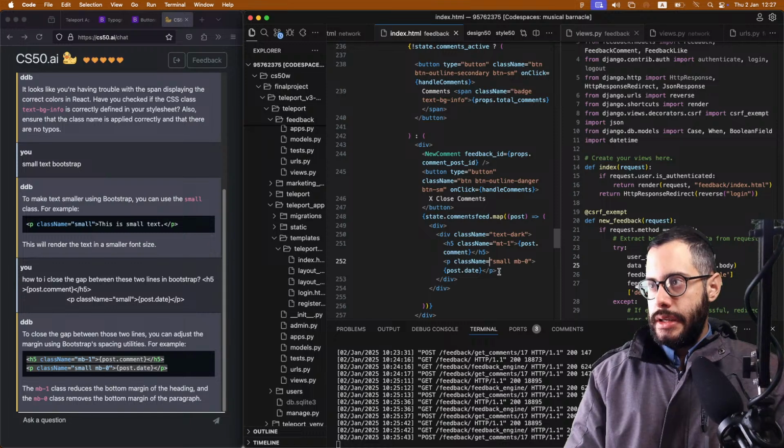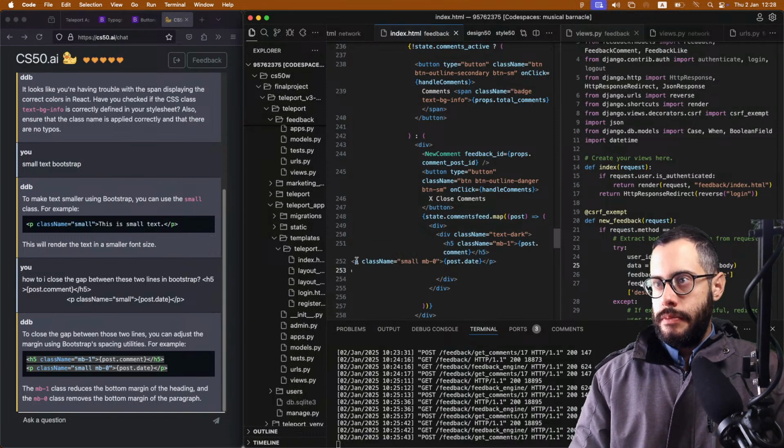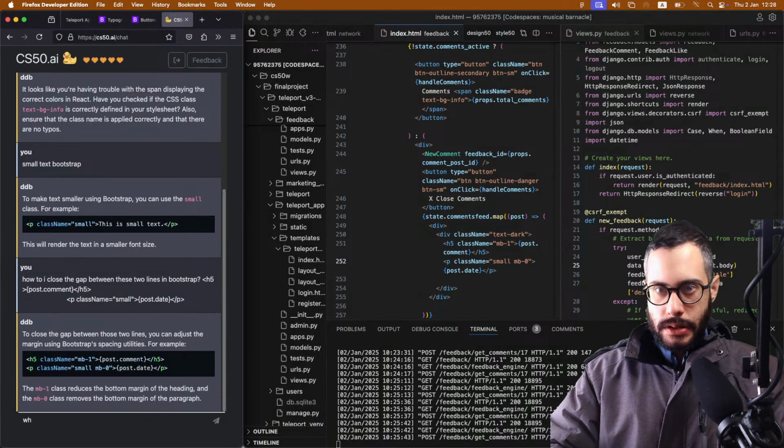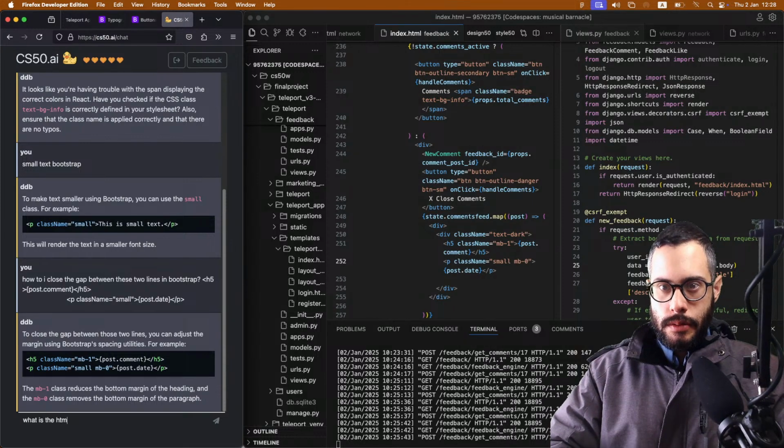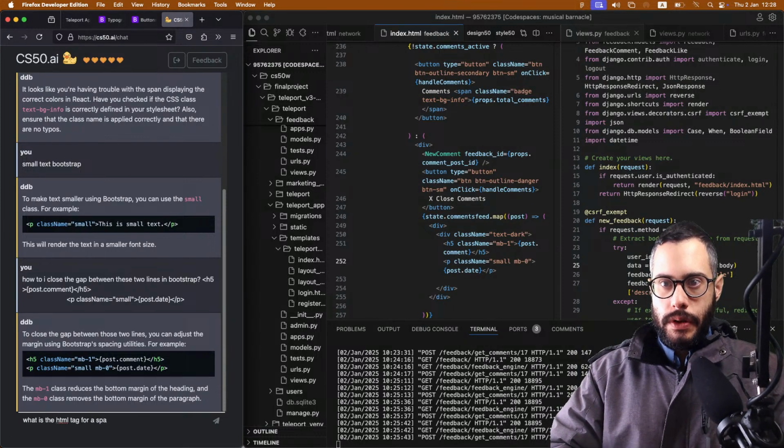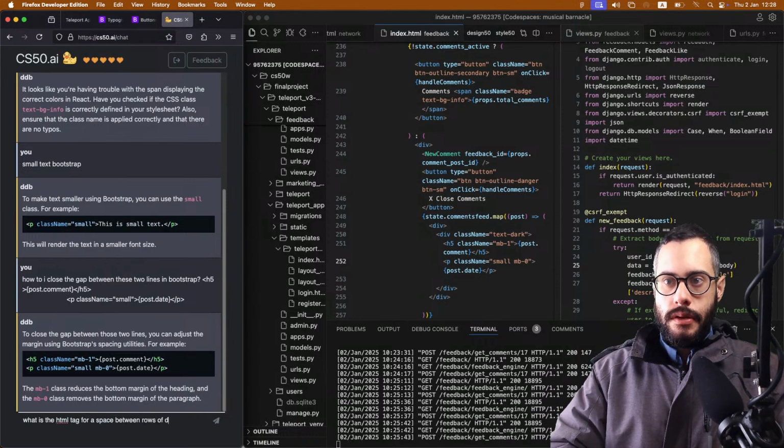So let's try this again. I'm just having a bit of an idea here, which is we'll add, what is the HTML tag for space? What is the HTML tag for a space between rows of divs?